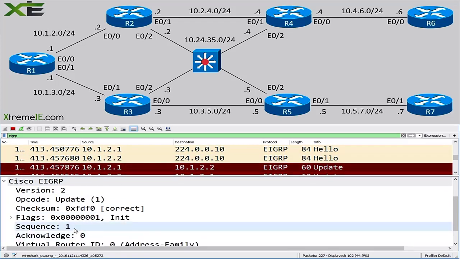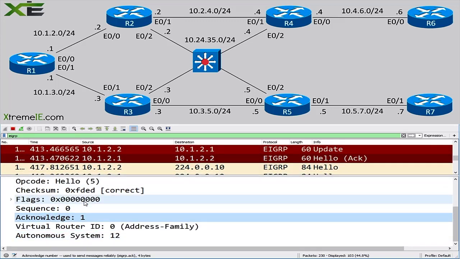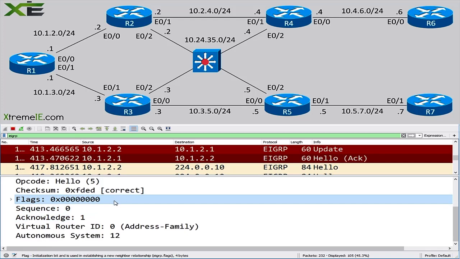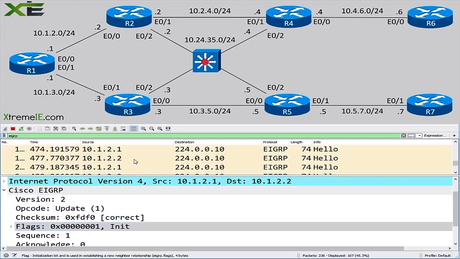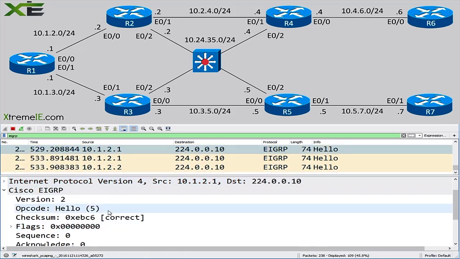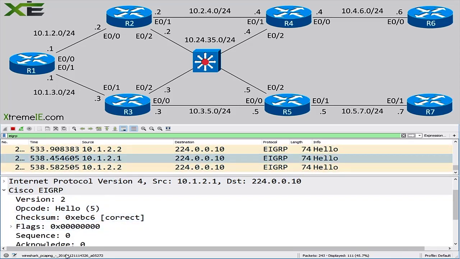So the sequence number was set to 1. Now we go down and we see the acknowledgement has actually flipped and set to 1. The flag has gone back to all zeros, right? Because we've already received that initial update. Okay, so we go down here and we see that these are just regular hello packets. We don't see anything different. We don't see any of these values in bits set.